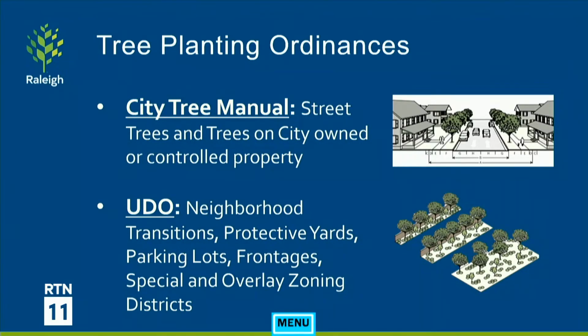And the UDO has a wide range of planting requirements, things like neighborhood transitions, which soften the edge between mixed use or commercial development and adjacent residential development, other types of protective yards, landscaping in parking lots and other drive aisles, other vehicular surface areas. We have zoning frontages like the Parkway frontage that requires a 50-foot landscaped buffer. And then we have the overlay and special districts that you heard Bynum mention a little bit ago as well.